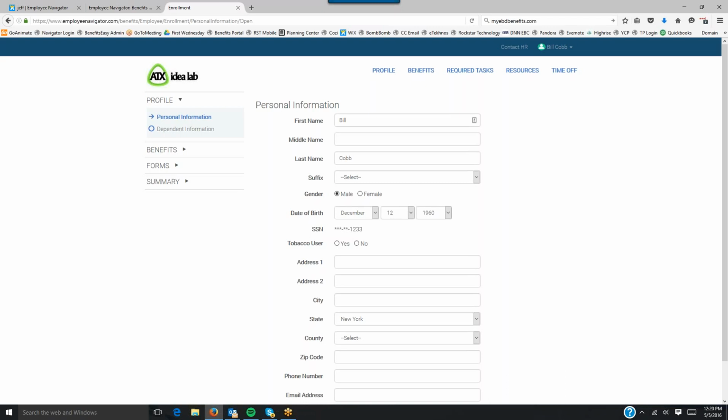But new employees, rather than having to gather forms, you can literally, and I'll show you when we add an employee, just put in a few bits of information and then they get an email that lands them here to fill out all the things they need to fill out for a new employee electronically.